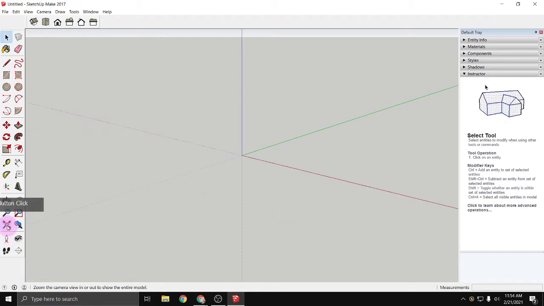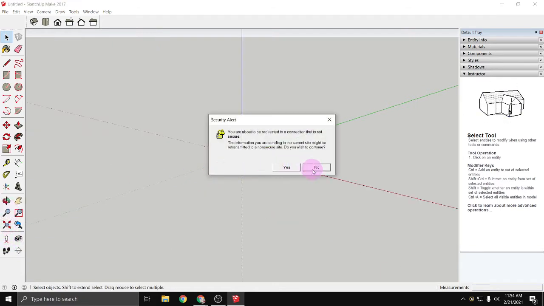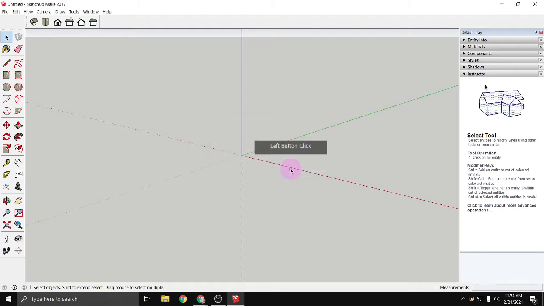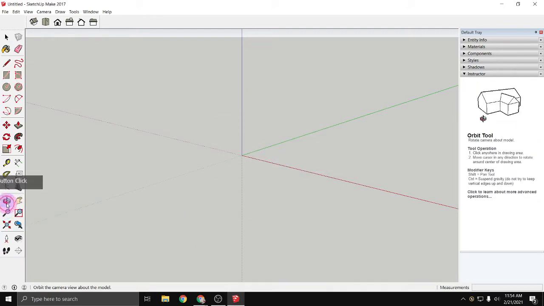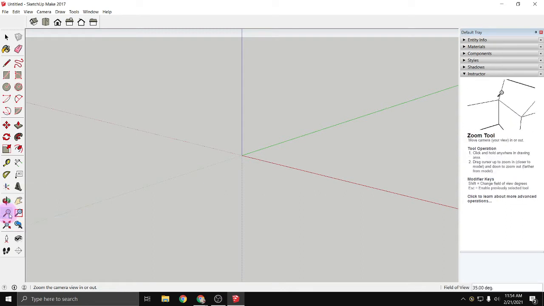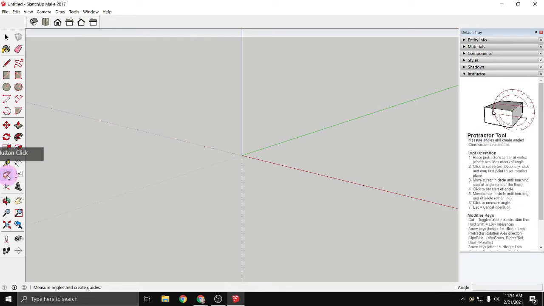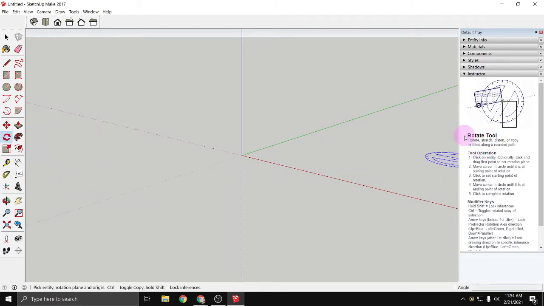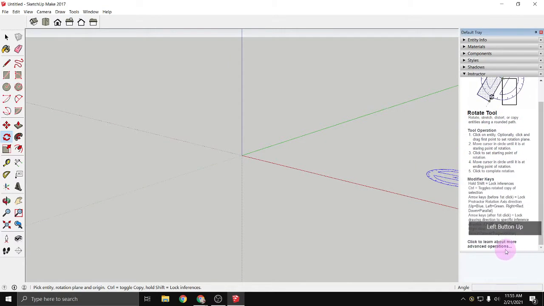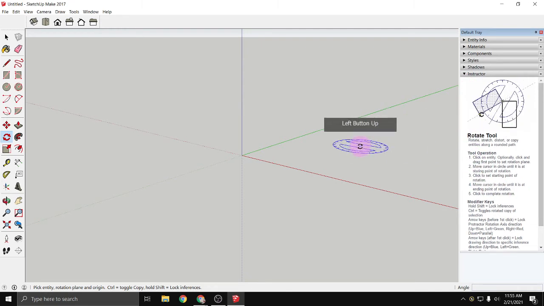Anytime I click on a tool here, this instructor tab will tell me exactly what that tool is, and it'll tell me how to use it. So it's saying that this is the protractor tool, it measures angles. It's saying this is the rotate tool, it will rotate or stretch or distort things, and it explains how to use it, it explains some of the shortcuts. And so as a beginner starting out, I recommend you keep this instructor tab open because it can be a very, very helpful tool.